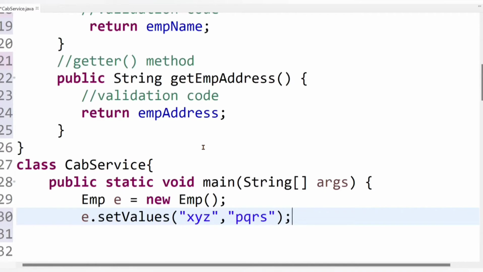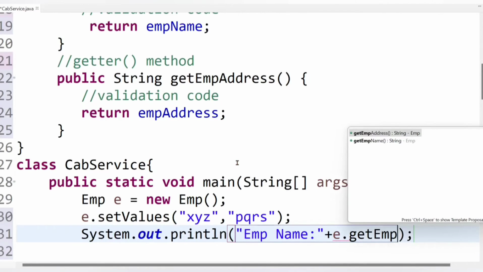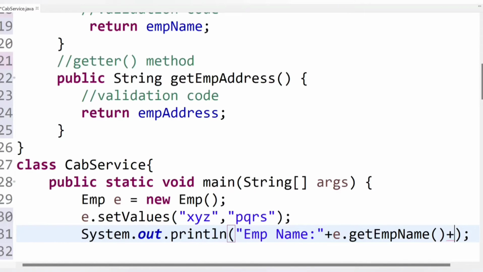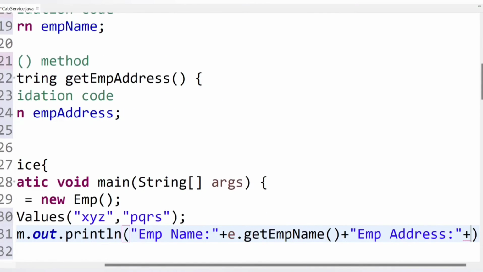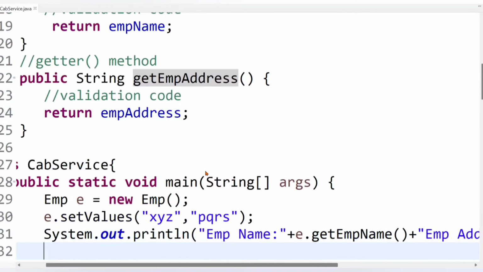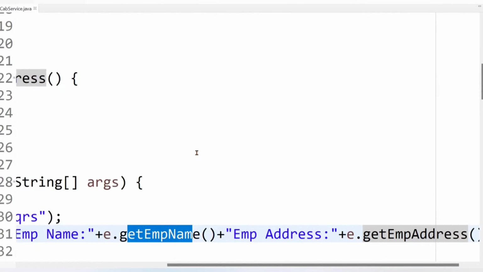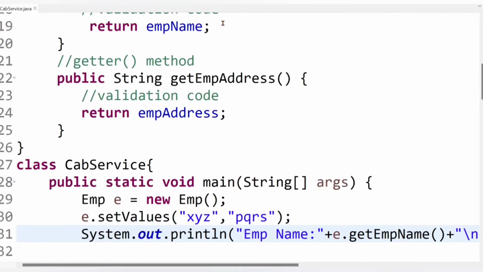Now let's access the employee name and employee address using getter methods directly inside the println method. So we can write employee name, e.getEmployeeName. Similarly we can write for employee address, e.getEmployeeAddress. So in this way we can access the employee name and employee address using the getEmployeeName method and the getEmployeeAddress method. Now let's run the code.